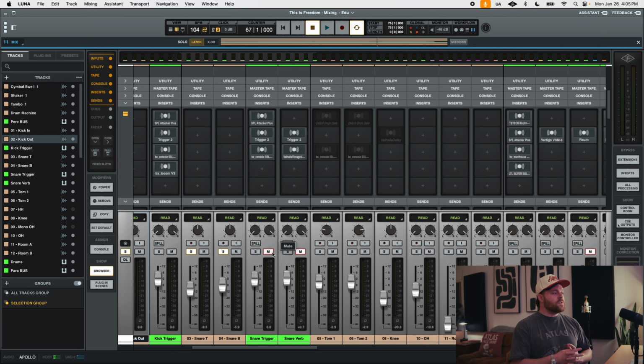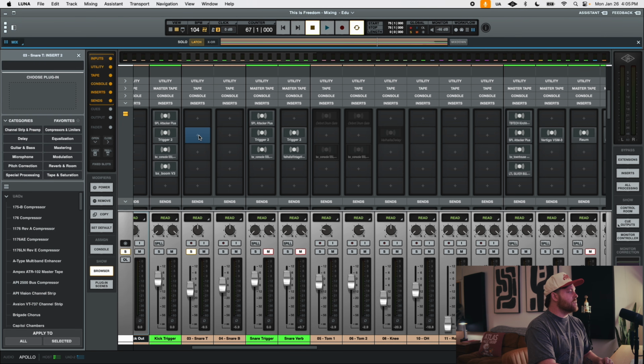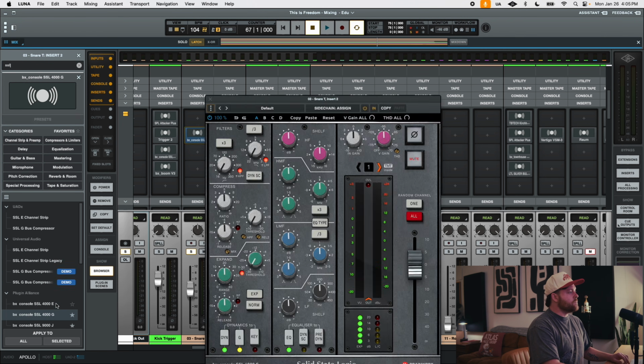But we've still got bleed in that channel. And so once again, if I start processing, I'm just going to grab this top snare, for instance, and let's throw the SSL channel strip on there. If I want to bring out some of the high end on that snare channel, the top snare mic.